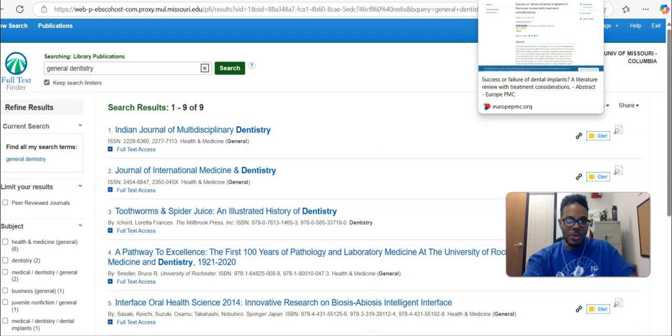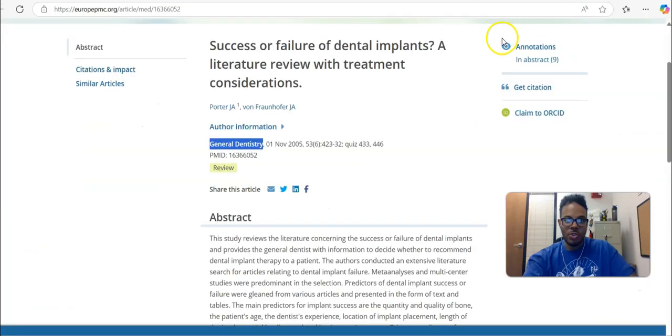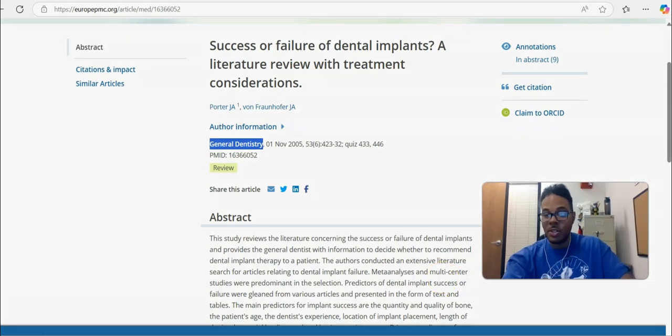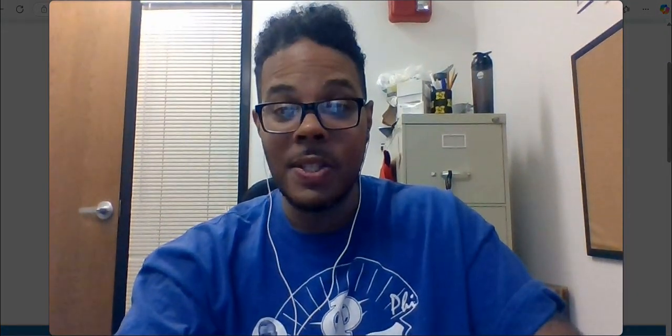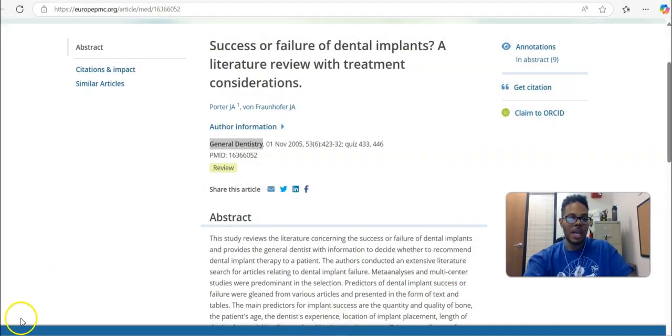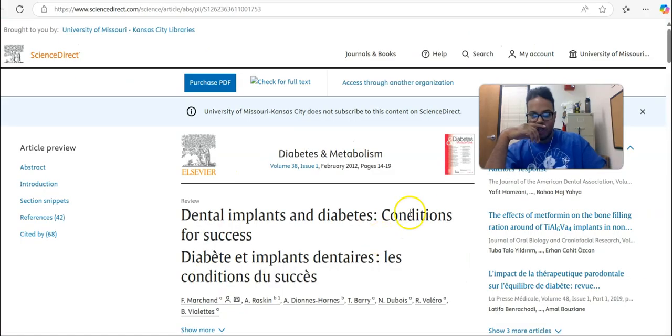Okay. And so they do not have this General Dentistry journal. So actually, what I'm going to do is try to find something. Again, the search process is not linear. So I'm going to try to find a journal that we actually do have access to here at Mizzou. Hold on. All right, so I think I'm going to have a better shot with this one.